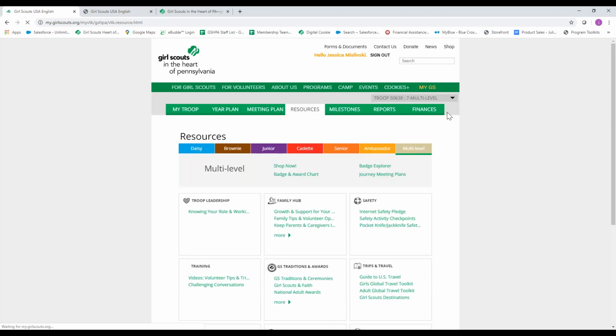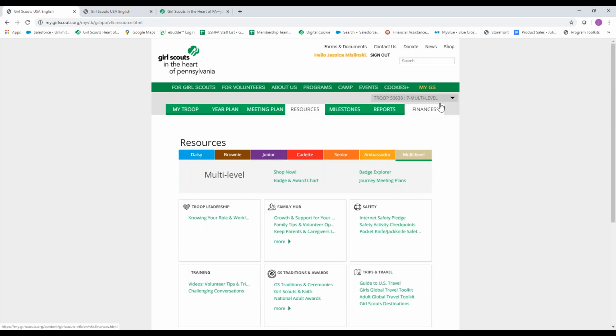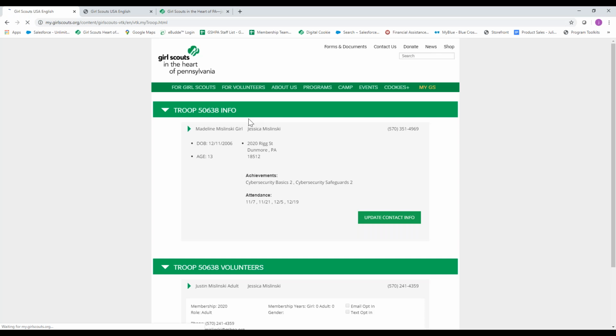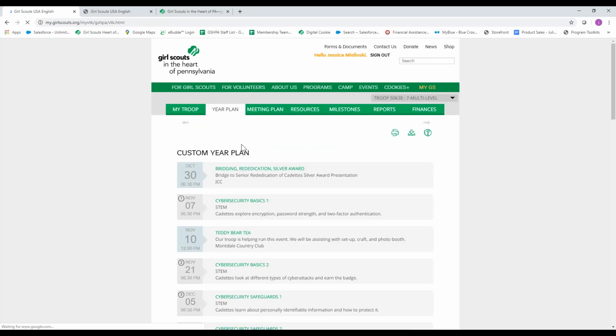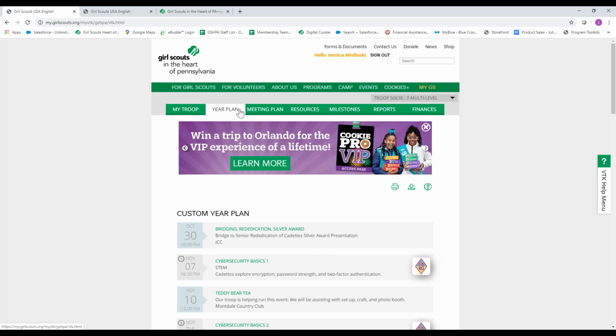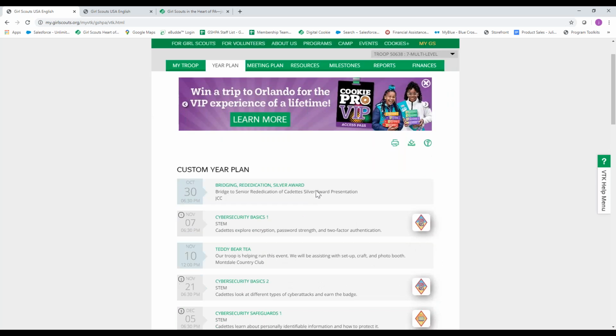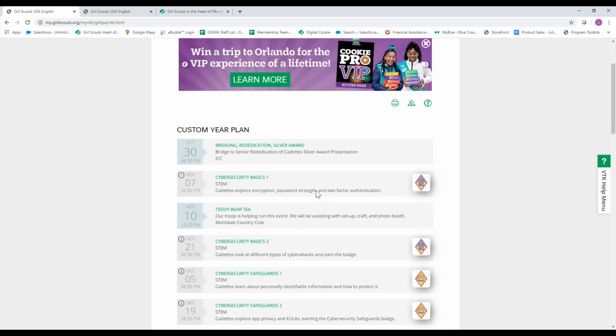So once they are in the Volunteer Toolkit, they'll be able to access various tabs with information for your troop's meeting plan. If they click on My Troop, it will show their own information for their Girl Scout. And then if the parents click on Year Plan, they're able to see all of the meetings that have been scheduled specifically for their daughter's Girl Scout troop.